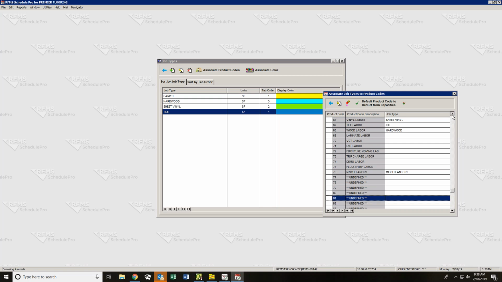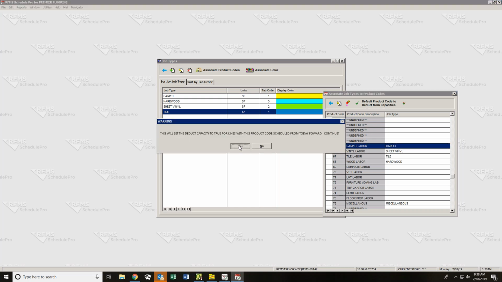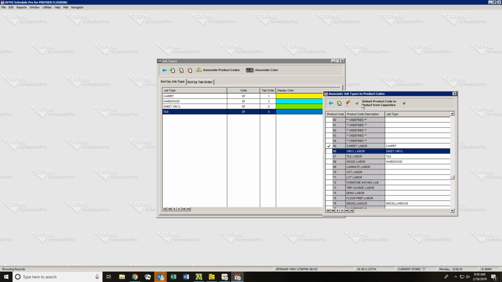Okay. So the next part of this piece of the setup is we go to those labor codes and we tell the system just what you just told me: use the labor. We do that by putting a green check mark on the labor code. And this is how Schedule Pro knows how to calculate your scheduling quantities. It's going to look at the quantities on those product code lines, and it's going to use those to determine quantity and capacity.